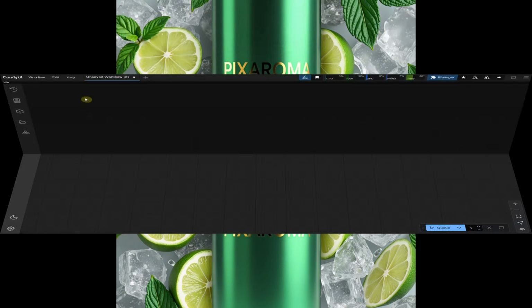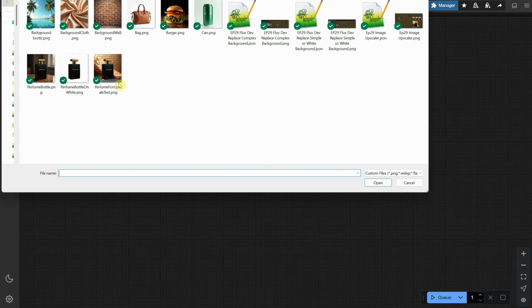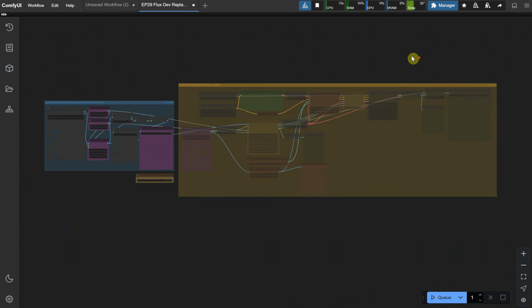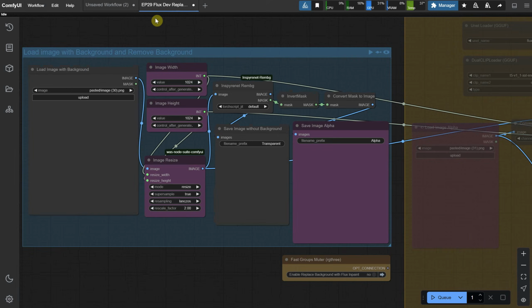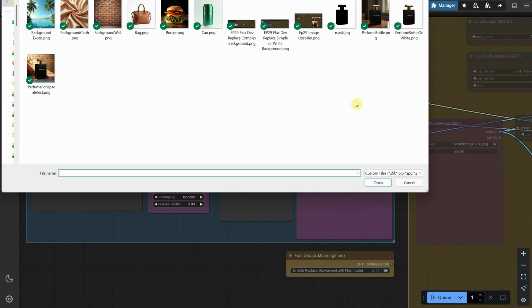prompt. I will open the first workflow, which you can get for free from Discord, just like all the workflows from my episodes. I'll start with this one called Replace Complex Background, because it works best for images with a background that isn't a simple solid color. The workflow is split into two parts. In the first part, we load the image and remove the background.